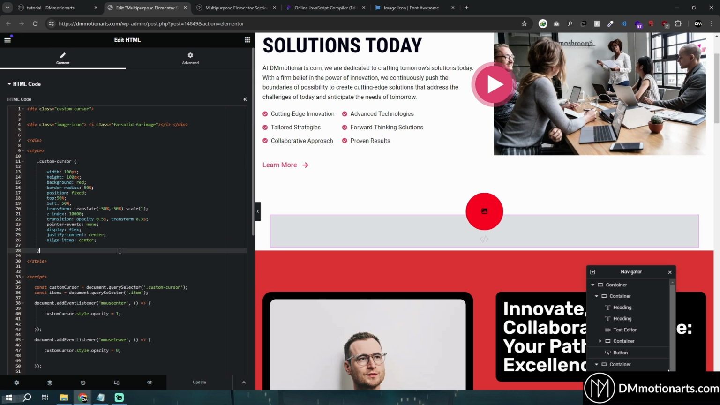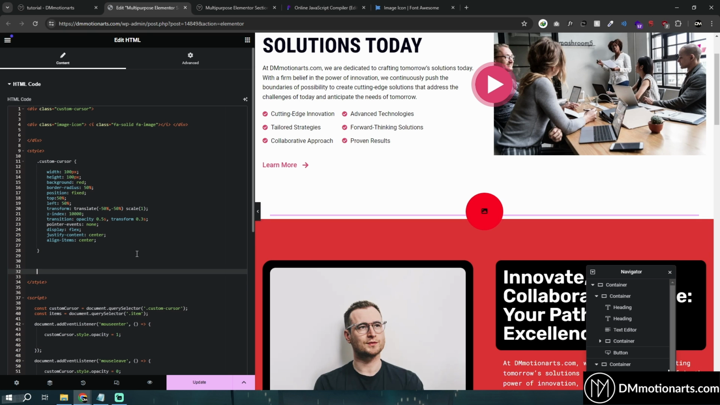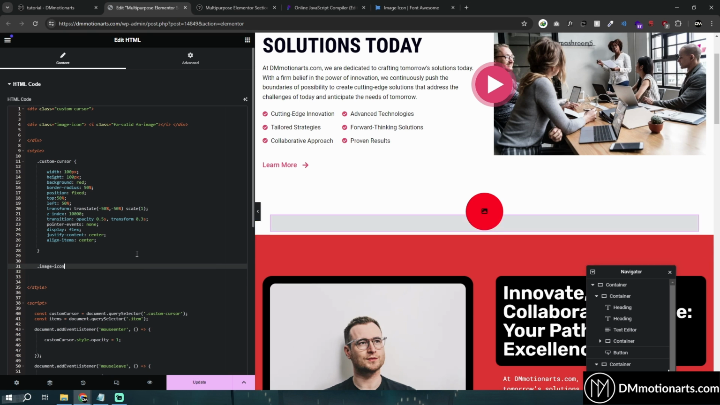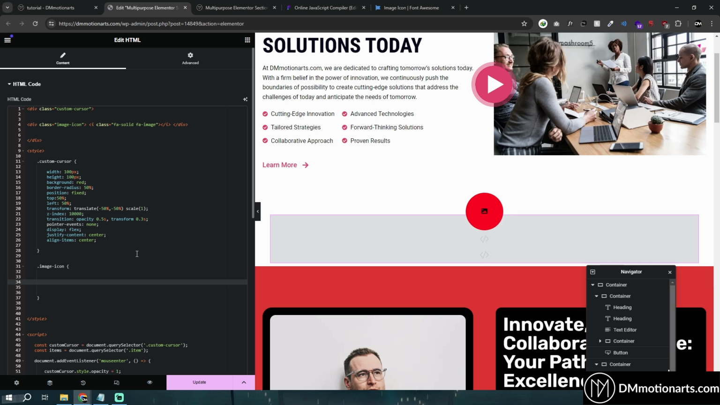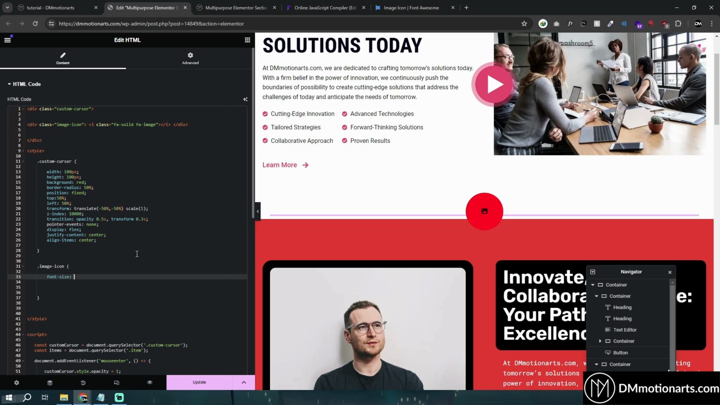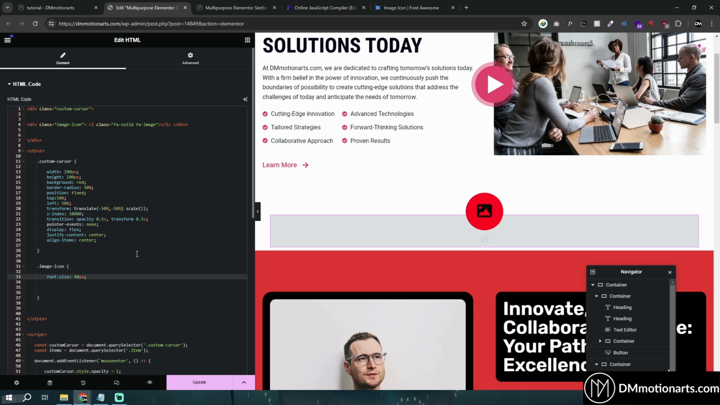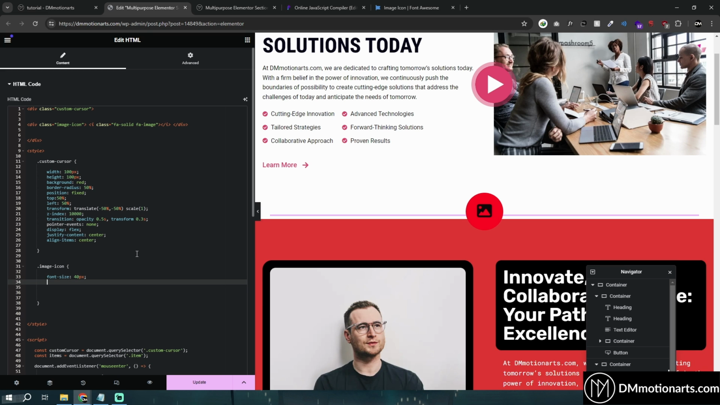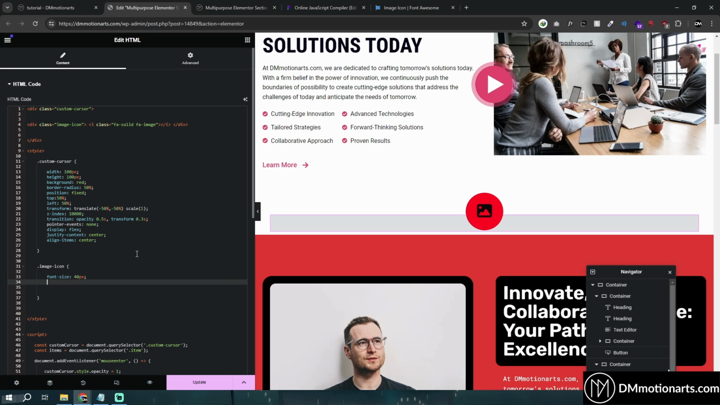Now we need to customize the image icon. So let's go down. Let's type image icon and then we will customize it. Let's give it a size. Because we are using a font icon, we can use font size. We can make it bigger, let's say 40 pixels like this. Now if you were using an image, you would need to use the scale property. That is completely different. But because Font Awesome basically converts this icon into fonts, I can use font size. But again, if you're using an image, you just use scale and it works perfectly.